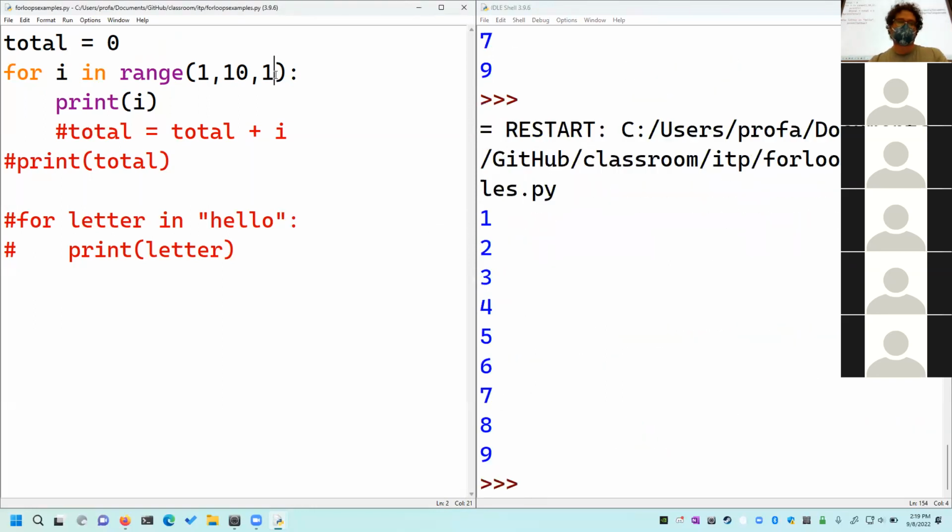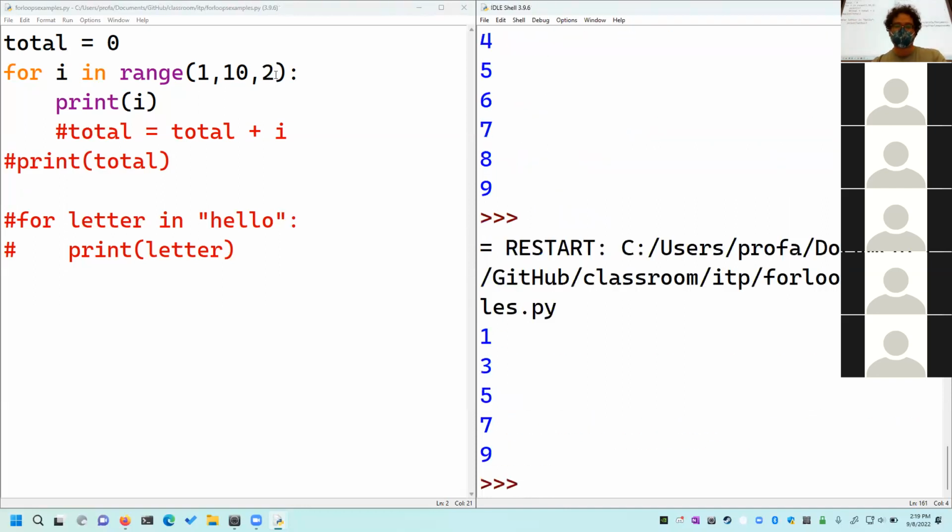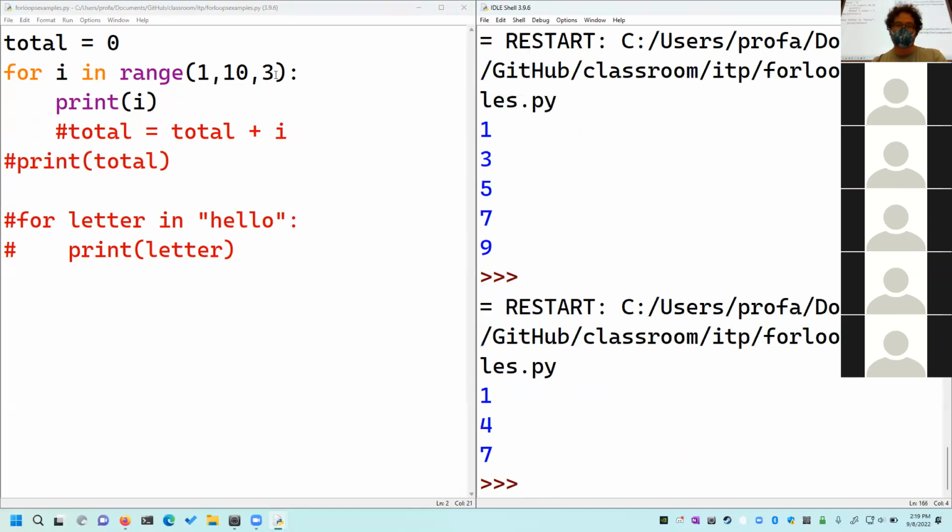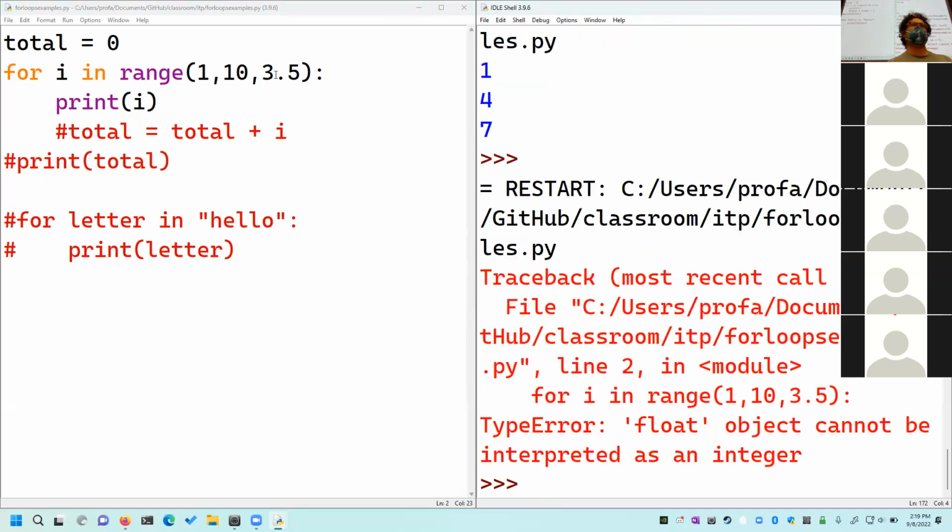Here we are counting up by putting in 2, we'll count up by 2s. By putting in 3, we'll count up by 3s. And if we put in 3.5, I believe it should be very upset about this. Yes, it gets very upset about the fact, right? We're just dealing with integers here. Okay.